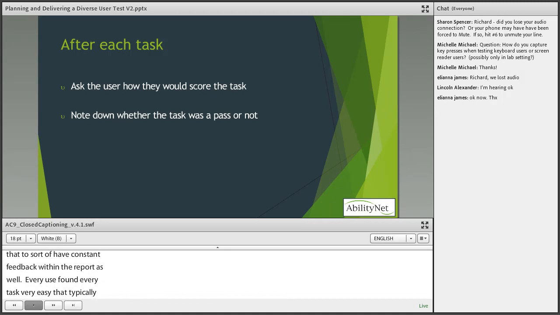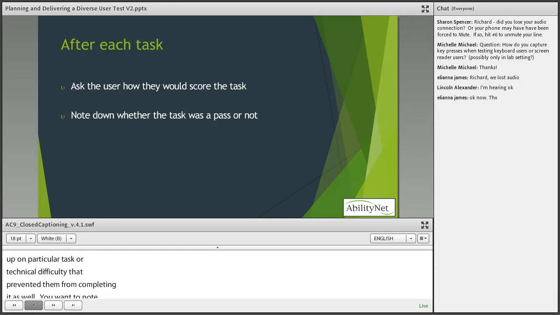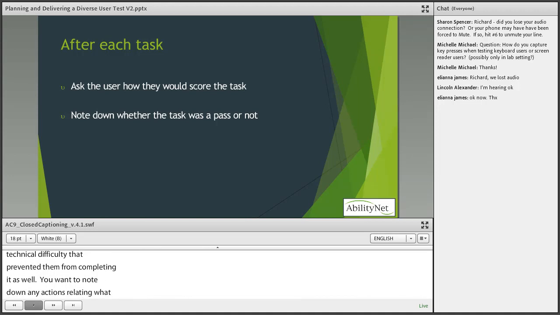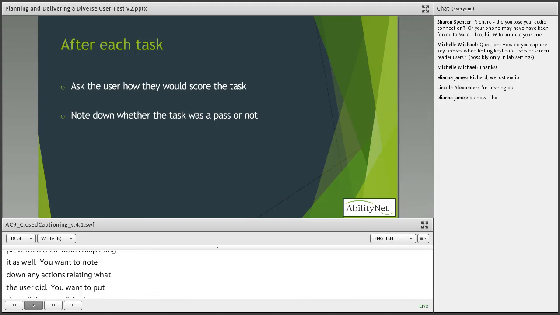You should note down yourself whether the task was a pass or not. Did the user succeed at the task? And that might be somewhat subjective because a user might have given up on a particular task, or there are technical difficulties that prevented them from completing it as well. And you'll also want to note down any actions relating to how the user did. So you might want to note down the user clicked on this link expecting this to happen, and that did not happen. That might have prevented the user from finishing a task.